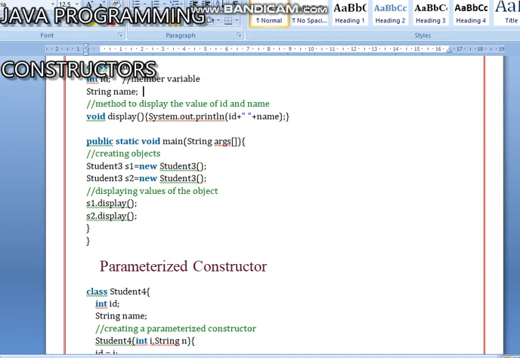But here, see, I have created two different objects and used a constructor, but I haven't declared any constructor over here. Now the JVM creates its own constructor, that is the default constructor. So here the constructor created is the default constructor.